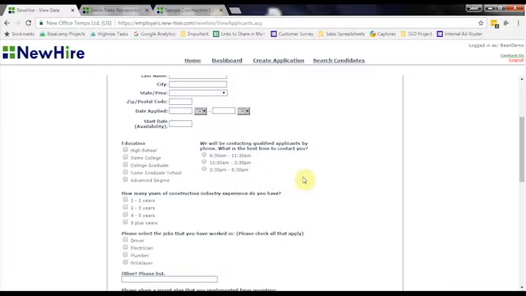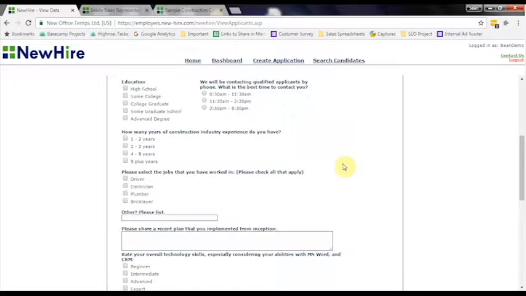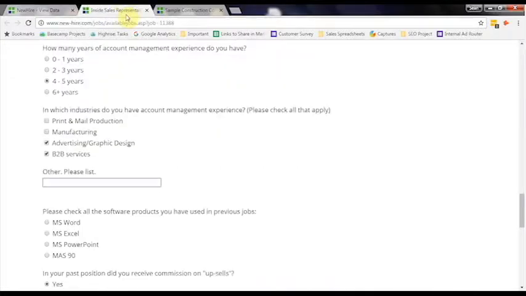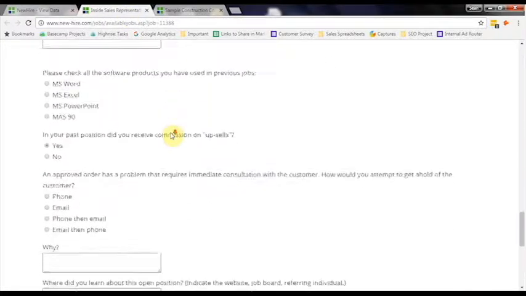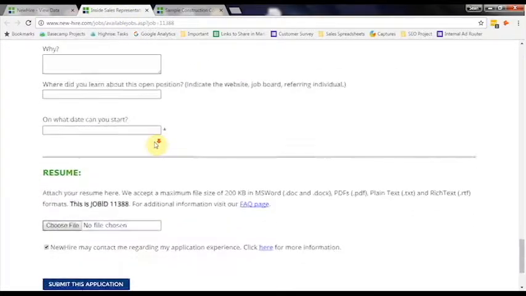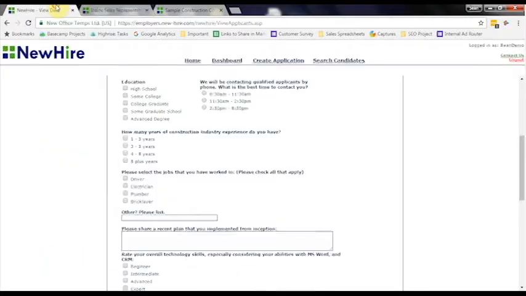So this search screen is based on the questionnaire that you created on the front half of the process. So that questionnaire that candidates went through when they landed on your landing page, when they first applied, you're going to have that same questionnaire but in a searchable format.